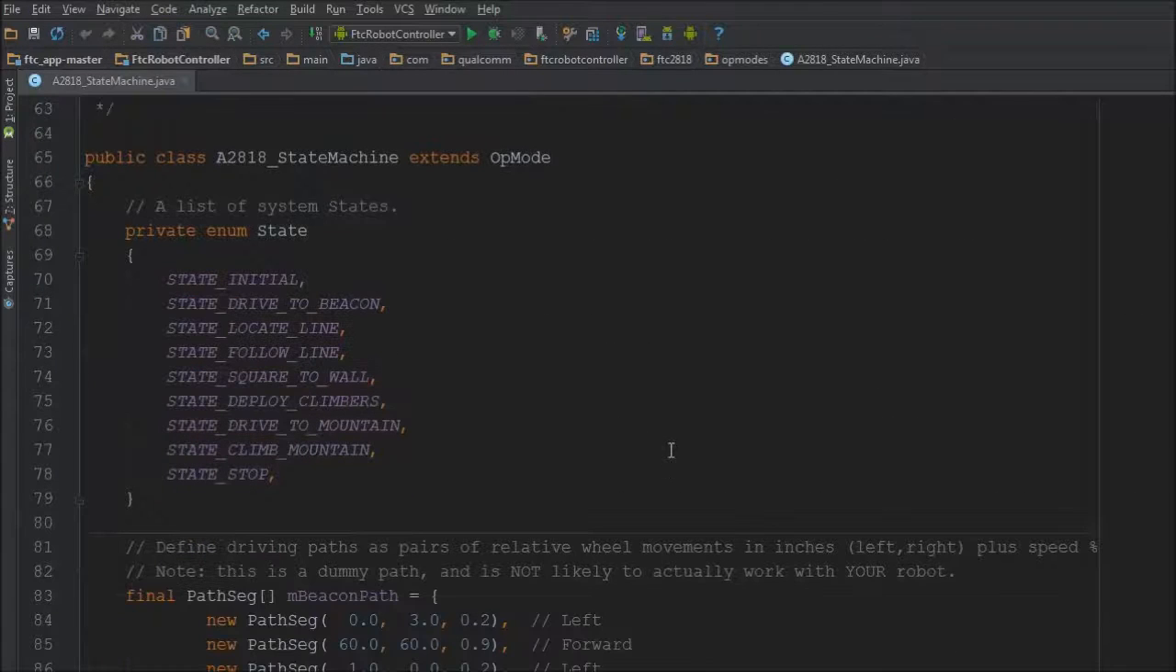If we scroll down to the code section, this is where we declare the opmode. It's the A2818 state machine opmode. And the first thing I do is create an enum, or an enumerator, called state. I define it and then I enter in names for all the states. You notice I'm consistent in how I do this. I start with state underscore and then put the name of the state, which is as descriptive as I can make it in just a few words. You can add and remove states from this at any time. The system keeps track of them all, and so it's very easy to add states.